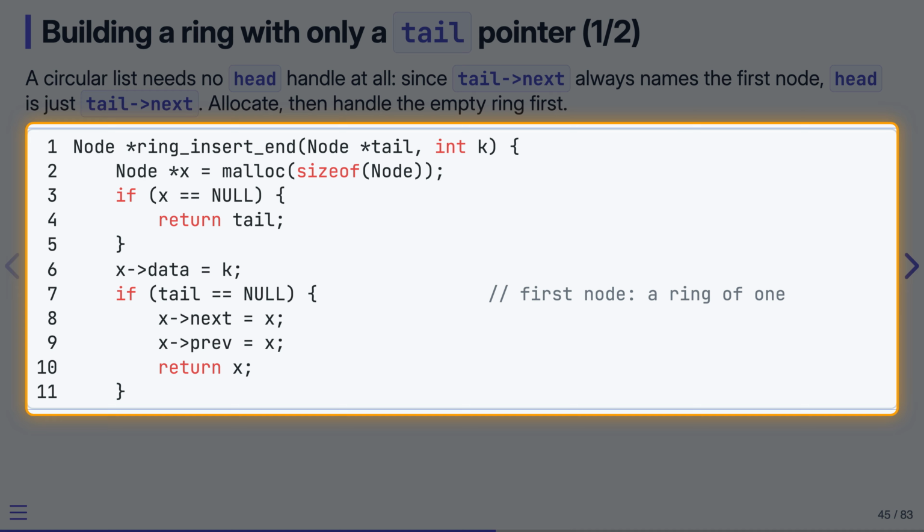Now the base case, and we handle it first. If tail is null, the ring is empty, so X is the only node. We set X arrow next to X, and X arrow prev to X. The node points at itself both ways, and we return it. Keep that edge case in mind, because every ring operation has to cope with it.